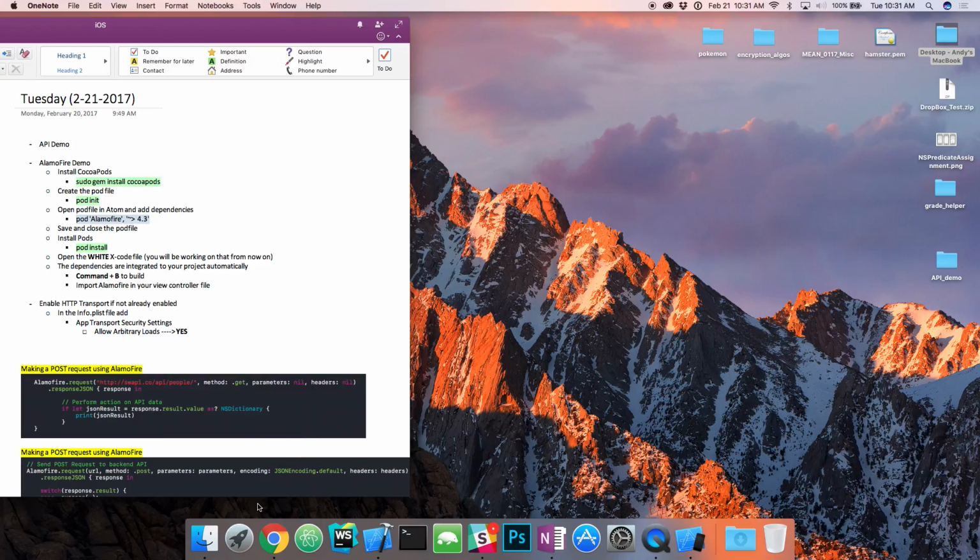Alamofire does change quite a bit. It's a good thing and a bad thing, right? You want them to maintain the code and adapt to new versions of Swift, but also just keep in mind it'll break your thing once it comes out with that new version.